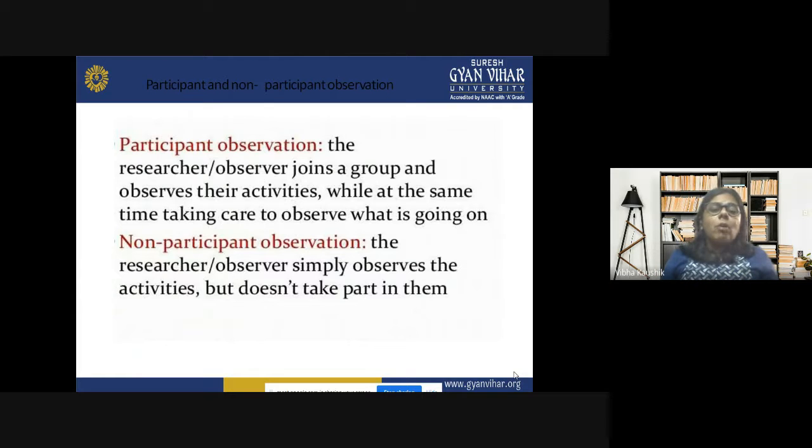Now, participant observation: the researcher observer joins a group. He will join the particular group that he is going to observe and observe their activities, what they are doing, while at the same time taking care to observe what is going on. He will not only join that group, but at the same time take care to observe what is going on in it.